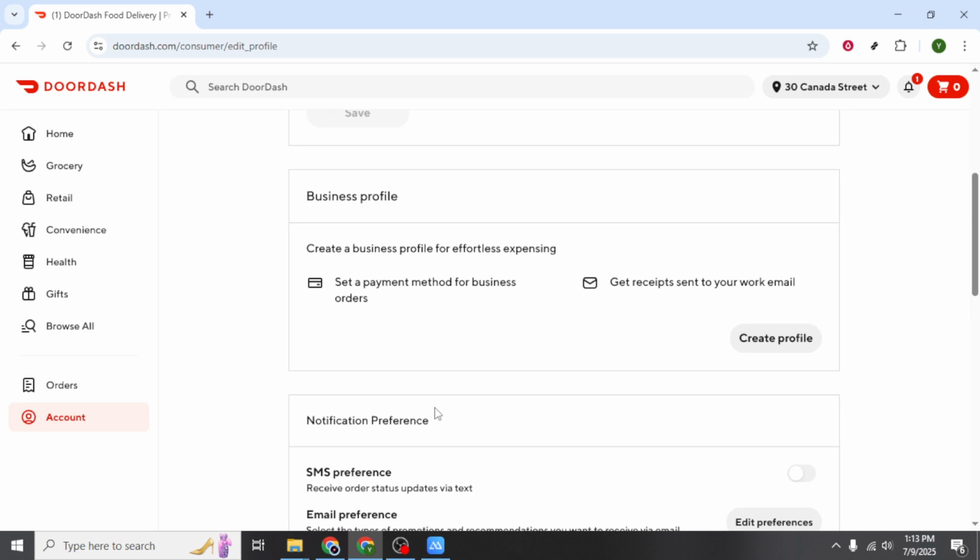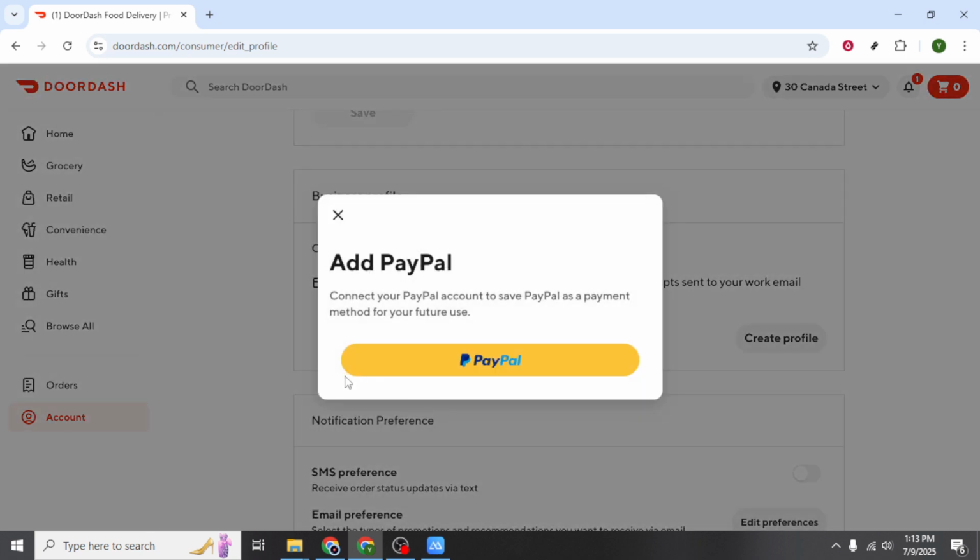After setting up your profile, let's move on to connecting your PayPal account, which is an excellent way to manage payments quickly and securely. To begin this process, look for the section dedicated to payment methods. Within this section, you should see an option labeled PayPal. Click on PayPal. Clicking on PayPal should prompt a new window or tab to open, guiding you through the secure process of linking PayPal to your DoorDash account.